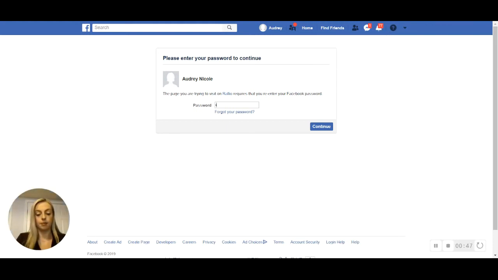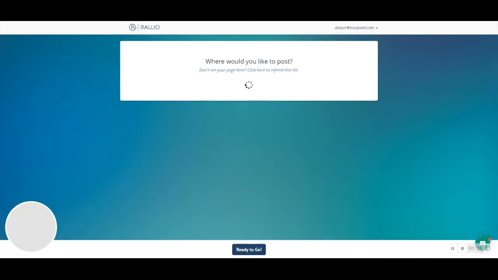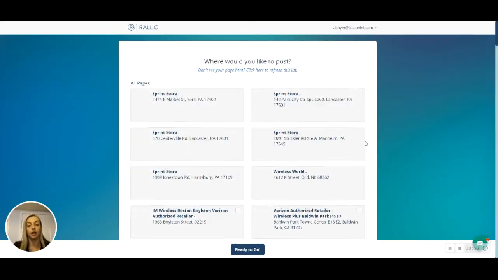I'm going to type password. To continue. And this is going to pull up all of your locations that live within your Business Manager. And once you find the location, you just select it and then you click ready to go. And then it will bring you back to the social profiles tab. And there you'll be able to see that the page should now say connected and you'll be good to go.